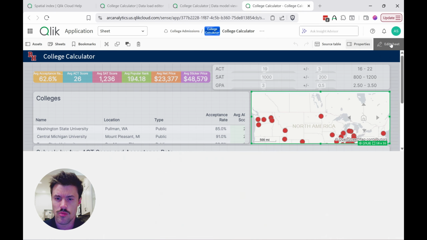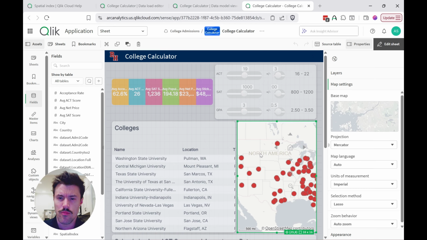So now let's put pen to paper. Let's make this actionable. I'm going to go into edit mode in my sheet. And now what I'm going to do is make sure to go to map settings.